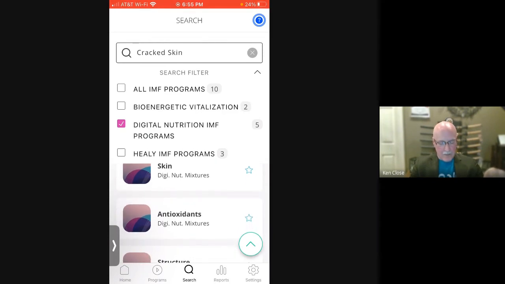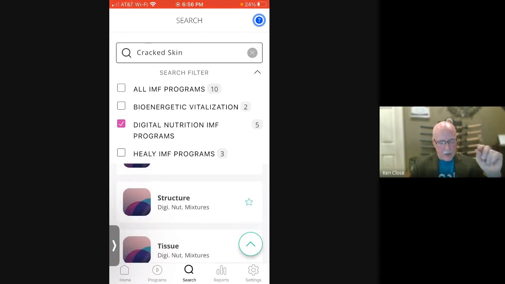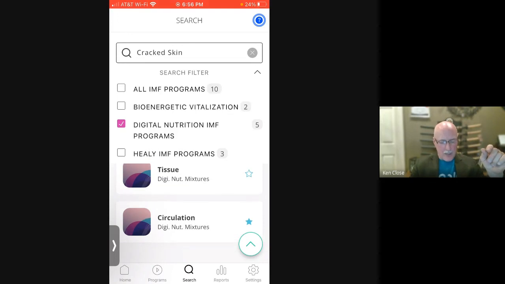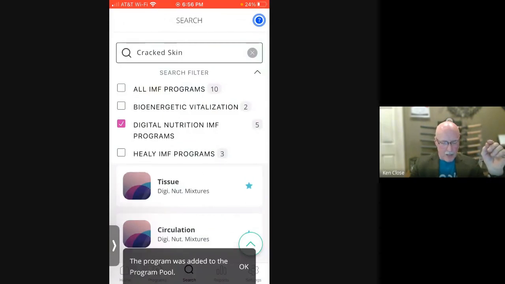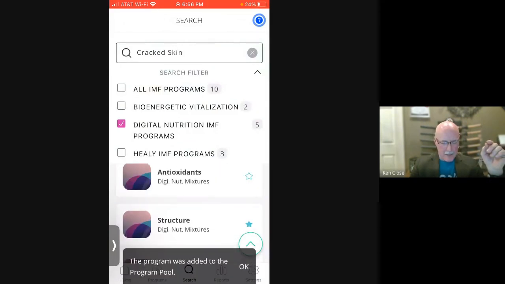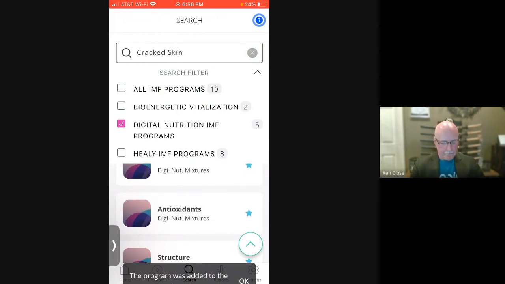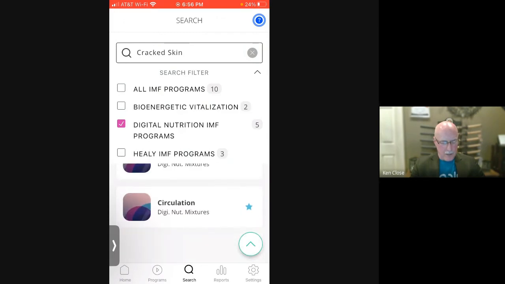Skin. The first one was this. It's the skin program on one of the pages. There's one that just says skin. Antioxidants, structure, tissue, and circulation. Now a little star next to it. I can click the little stars and add those to my database. All right. So I'm going to say, okay, add those to my database. Okay, great. Now I got them in my database. Now let's go and do I have them all in there? Yes.